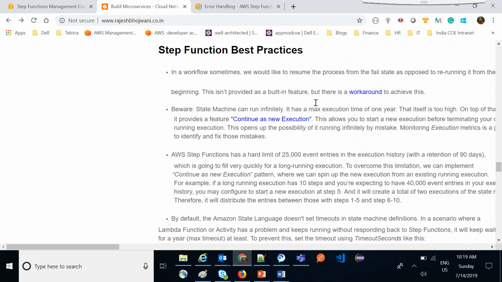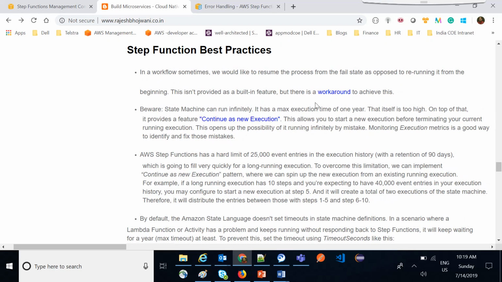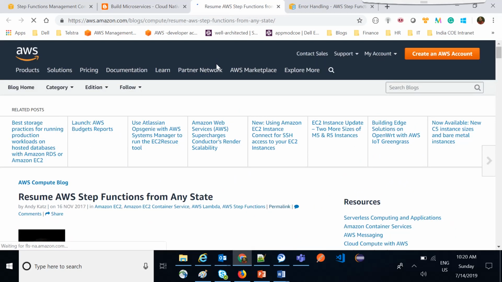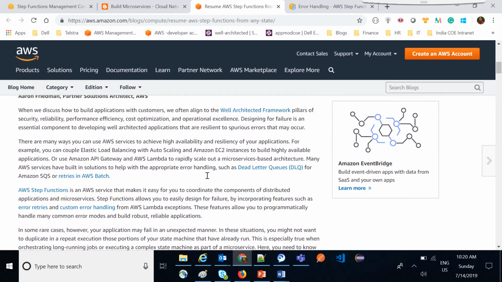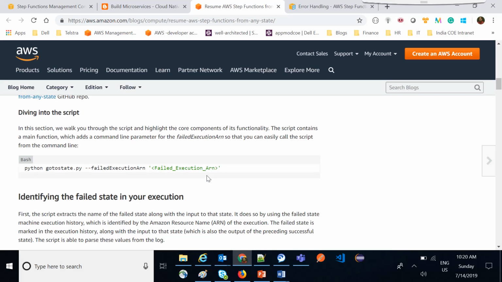Now let's talk about some of the best practices. The first one is related to the limitation we just talked about. There is a workaround of implementing a restart of your state machine from that particular point from where it failed. How you can do it has been documented by AWS in their blog. I will suggest you go through this blog and it will help you understand how you can do that.